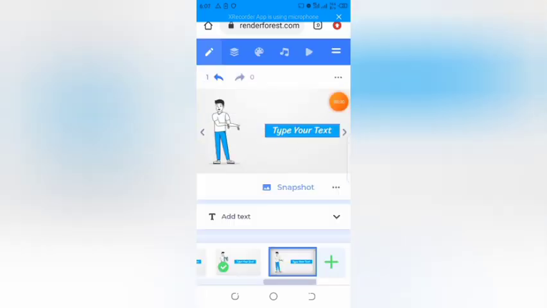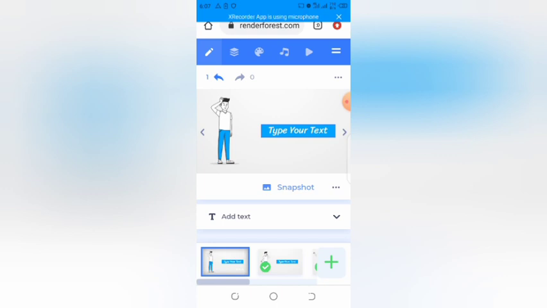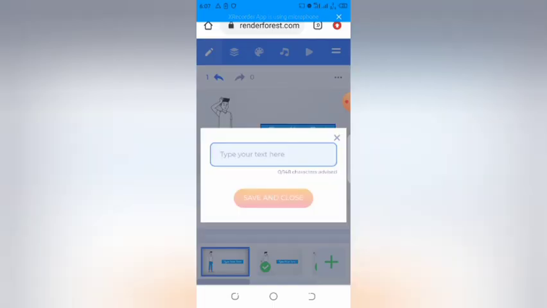Okay, this is enough. After tapping on insert, it's going to bring all my scenes here for me to see. So let's start from number one that I picked. We picked a man scratching head. We tap on type your text here and input whatever we want to input.